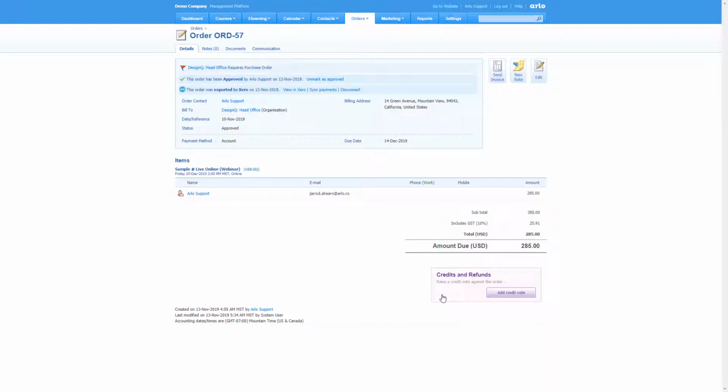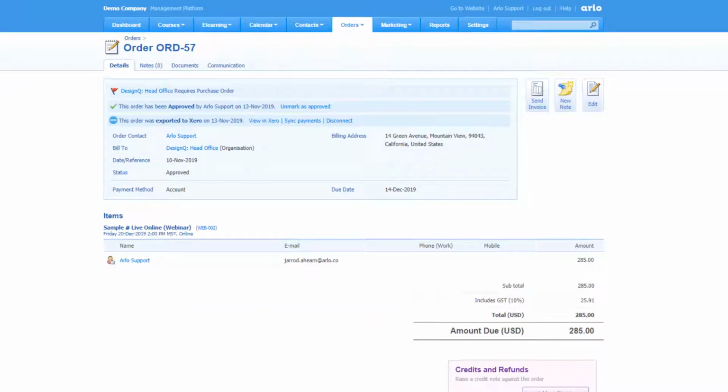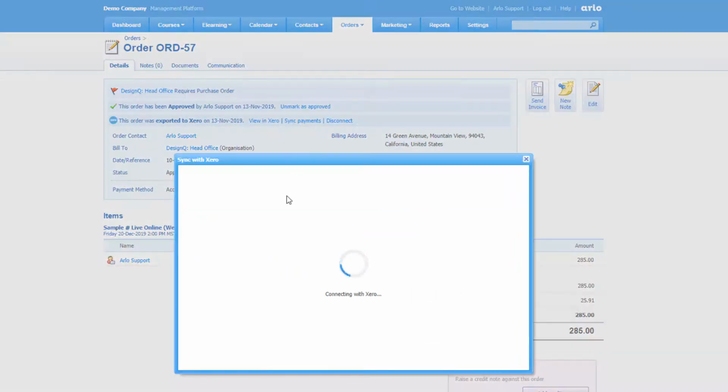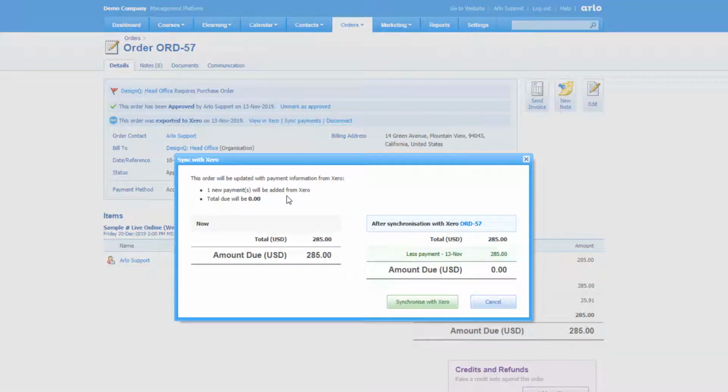Payments that are synchronized from Xero come across to Arlo every single hour. If you need a payment to be made visible on an Arlo order any sooner than that, you can click the Sync Payments button. This is going to pull through any changes made in Xero in real time so that your orders in Arlo can always be up to date.